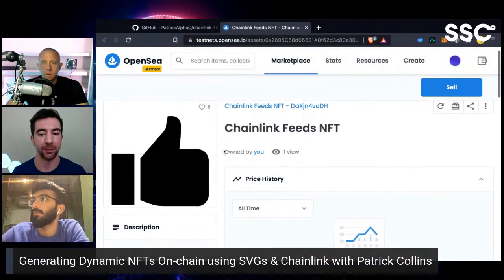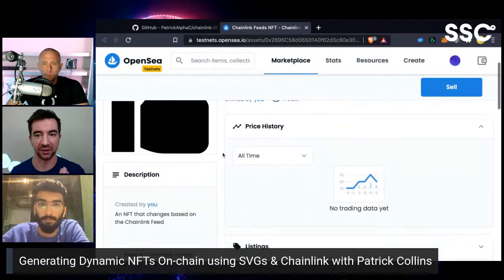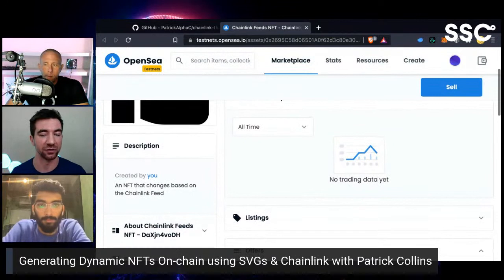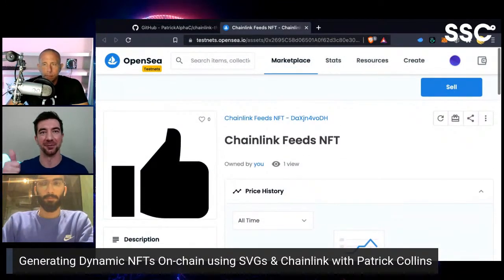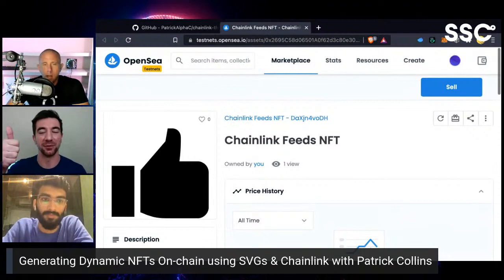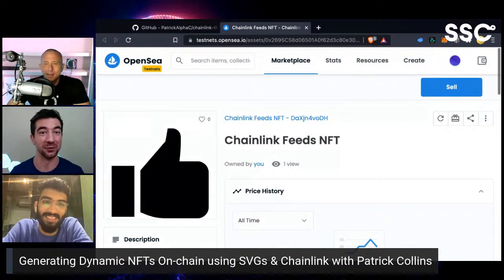So here is an example of what this NFT is going to look like on OpenSea. This is on a Rinkeby chain, which is a testnet of Ethereum. Basically, all this NFT is going to do is be a thumbs up if Ethereum is more than $2,000, or a thumbs down if it's less than $2,000. So we can see that it's thumbs up, so we know that it's more than $2,000. You got to pump those numbers up. I think it's like double that now.